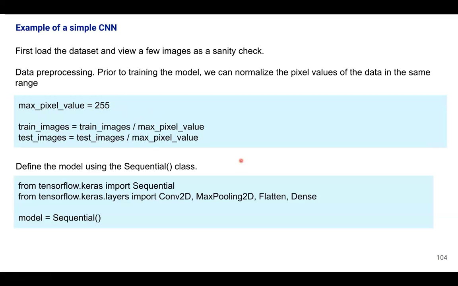Then, if you're using TensorFlow Keras, you can import the sequential model and some of the important classes that you know you have to use in this case, like Conv2D, MaxPooling2D, Flatten, Dense. These are the basic building blocks. So you will anyway need this, so you already import these things.